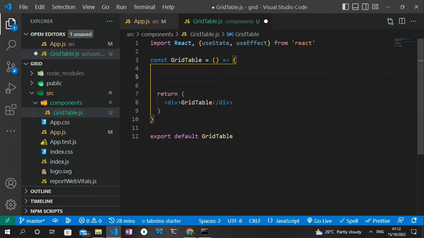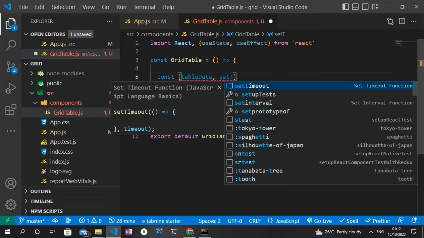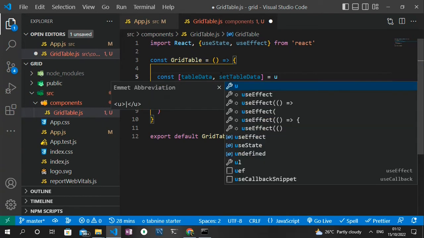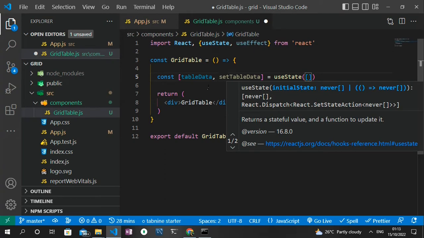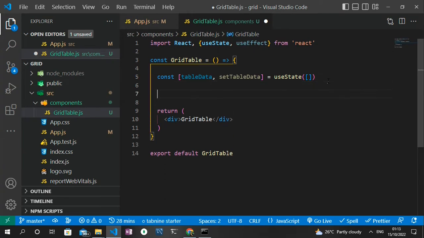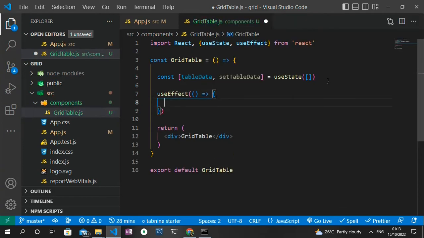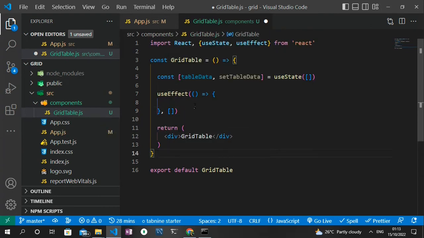So what I'm going to do next is to make use of a setter and a getter, making use of the useState. To do that, I'm going to create a variable called tableData, and then the setter is going to be called setTableData. And then we bring in the useState hook, which is going to be an empty array by default. The next step is to call the useEffect hook. So I'm going to say useEffect, and then we'll make use of an arrow function as well as a bracket, and then we return an empty bracket, which is a sort of dependency array.